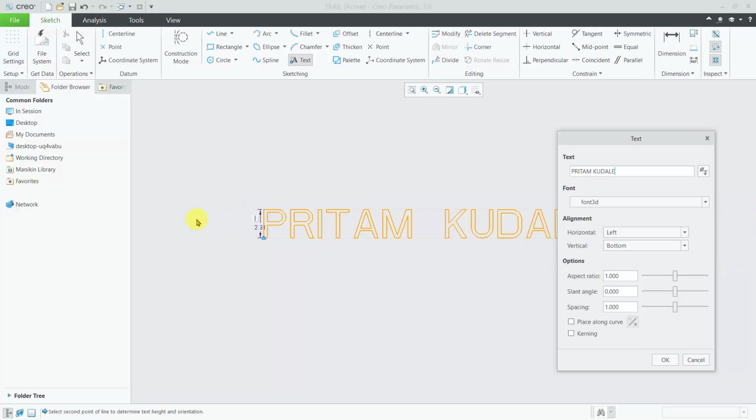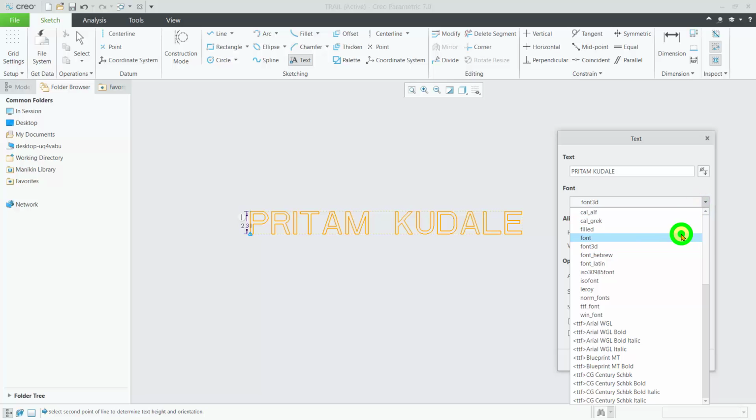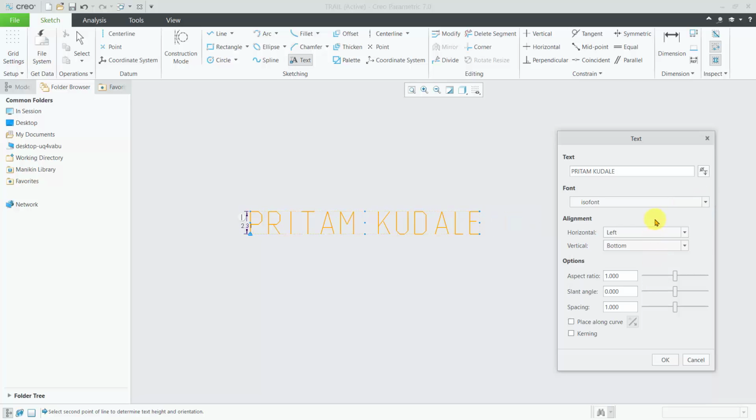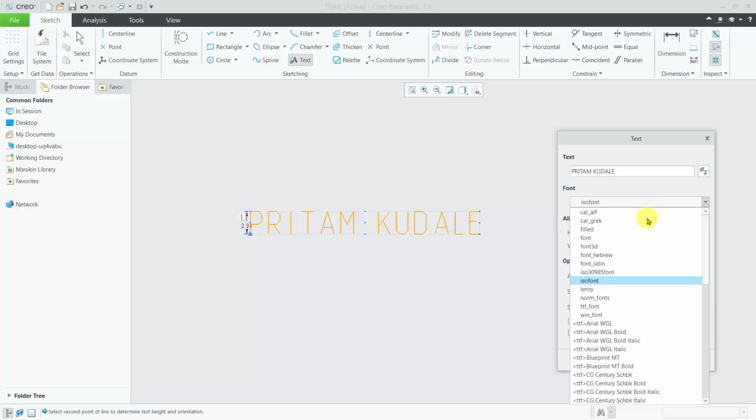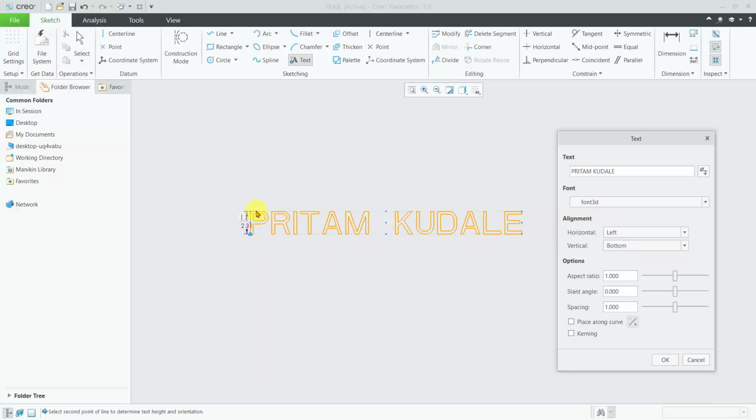Then zoom in accordingly. Various fonts are available here which you can change as you want. But if you want to convert this particular text into the 3D module, then your font should be font 3D, which is always a closed loop. So if you want to convert your model into 3D, your font should be font 3D.